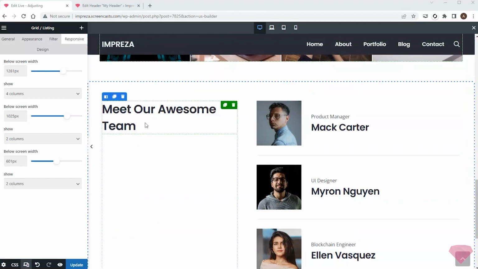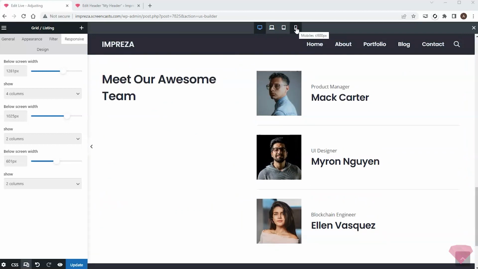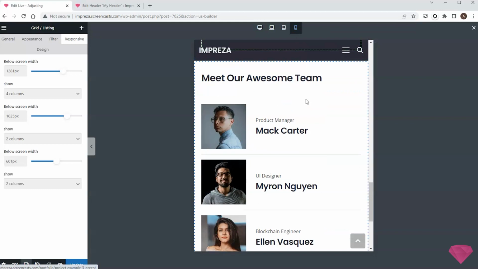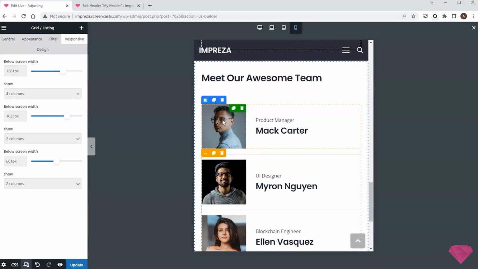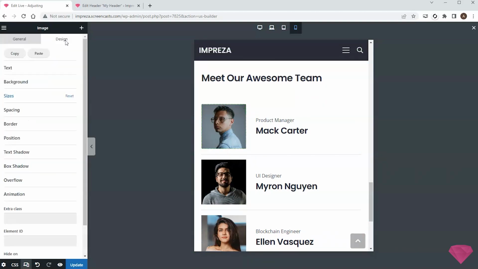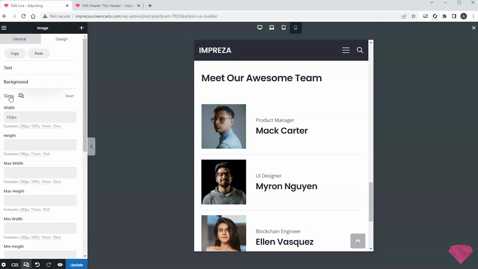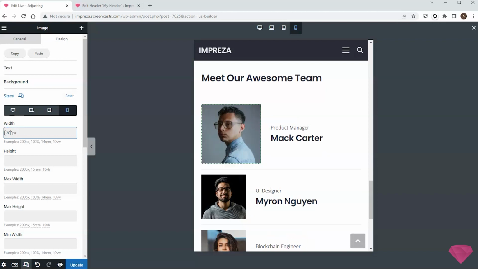The next one is the team section. It uses a two-column layout that transfers into a single column on mobiles. I want the images for the mobile version to be slightly bigger. So I open the Image Element Design settings and activate the Responsive settings in its Sizes tab. Here I specify a bigger size for mobiles, for example, 200 pixels.